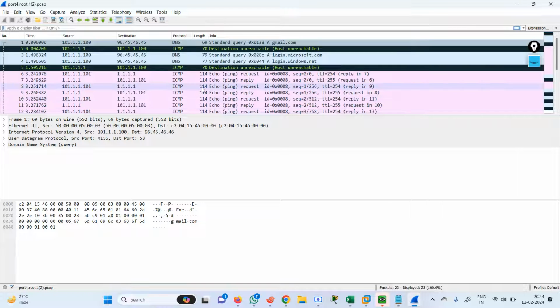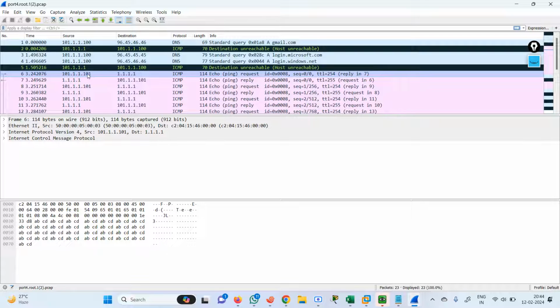Now, who is requesting? 101 is requesting, right? Is there anything from 192.168.1.1? No, right? Because the private IP is completely hidden behind the public IP. And where is it going? 1.1.1.1. And who is responding? 1.1.1.1 is responding. To whom is it responding?